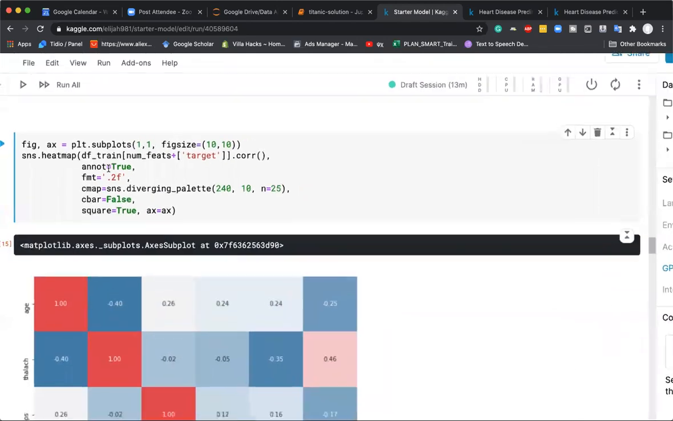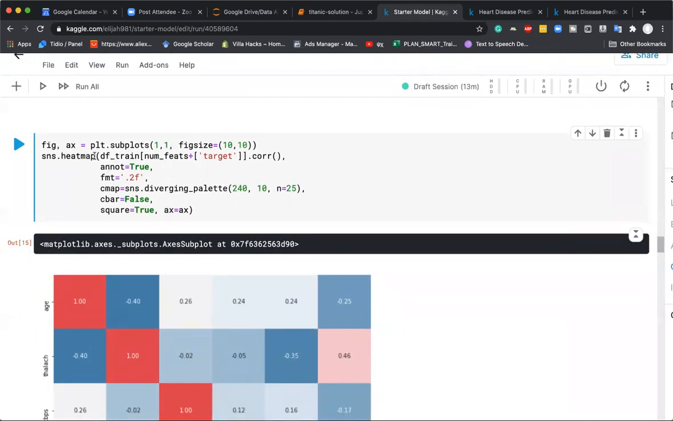In the code, we have taken sns.heatmap, which tells it to draw a heat map. A heat map is basically a matrix of rows and columns in which we have different colors, and the colors describe something. For this heat map, we are saying fill it with this part. What is this part? It says take df train, take all the numerical features and the target variable, and do a correlation over it. We will use that as input for our heat map.